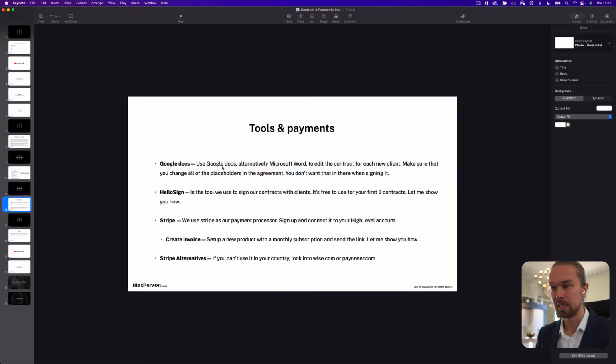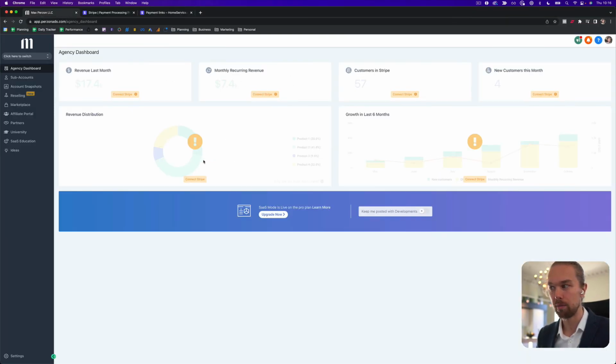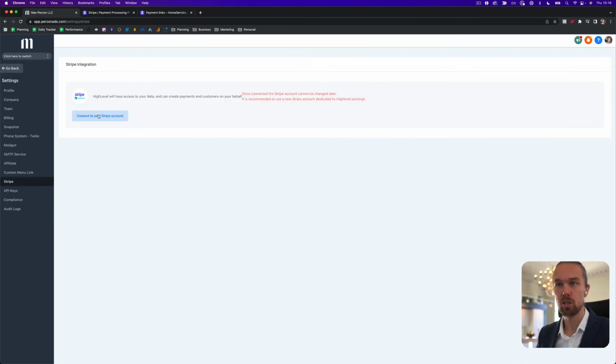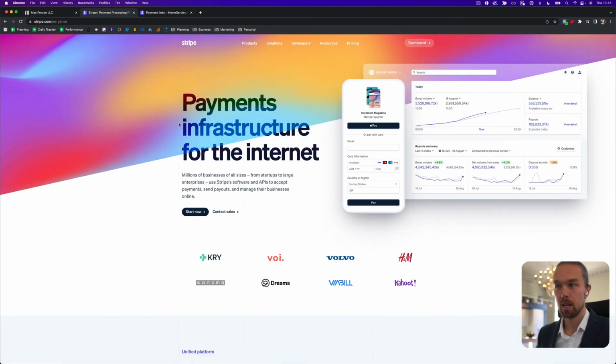So that's basically that. Also, what you want to do is to log into your HighLevel account, and then you can click on connect Stripe right here, and then you can simply connect your Stripe account. That's highly recommended, because then you're going to see some data from your Stripe account directly in your agency dashboard. But yeah, that's pretty much it regarding Stripe.